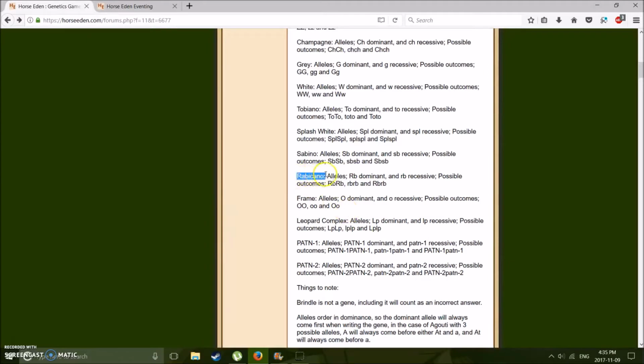Our next gene is Rabicano. Its alleles are capital RB, dominant, lowercase rb, recessive. So our possible outcomes are capital RB, capital RB; capital RB, lowercase rb; and lowercase rb, lowercase rb. Our next gene is Frame. Its alleles are capital O, dominant, lowercase o, recessive. So our possible outcomes are capital O, capital O; capital O, lowercase o; and lowercase o, lowercase o.